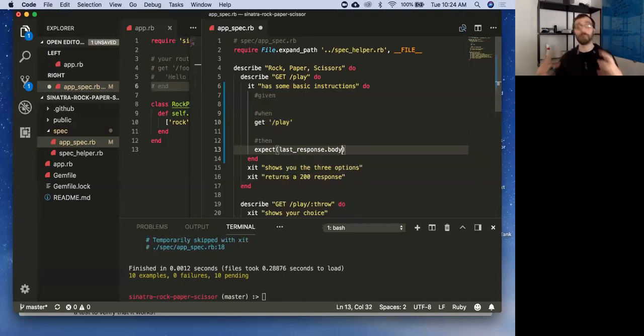So I expect in the body of the response, because remember, last response is a bunch of stuff, right? The HTTP request has a ton of stuff in it. It has the head, it has a bunch of metadata in it, and then it has a body, like the actual content. You can think of it as like the package being delivered. And in the body, there's a bunch of different things we can do here, right? We could do match to look for something. We can also do include, which is the one that I'm going to use for most of these.